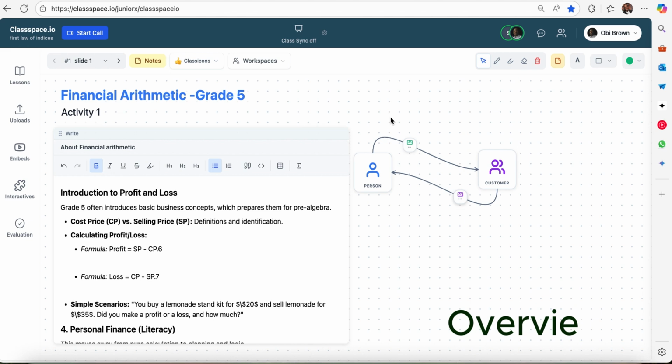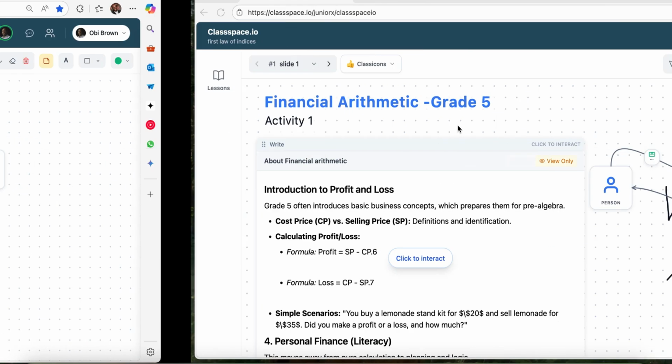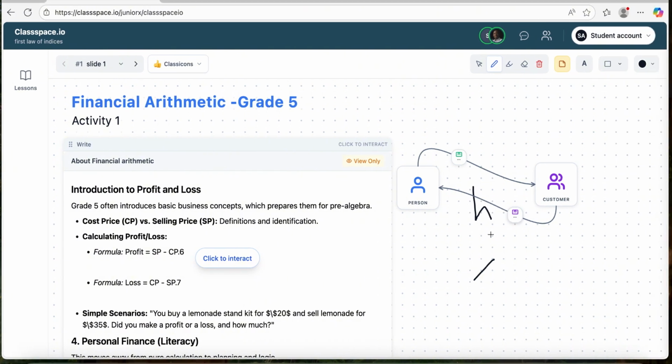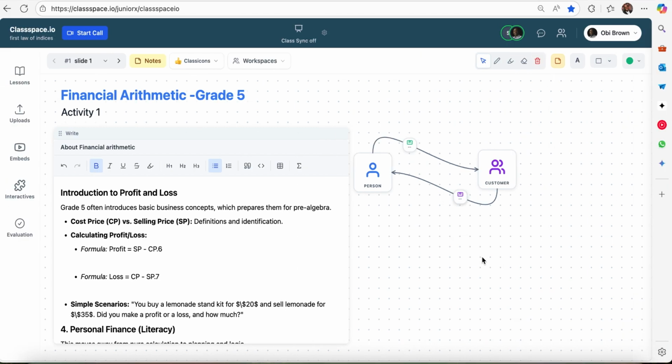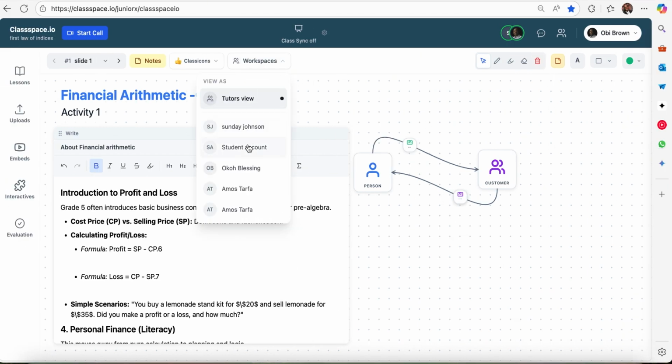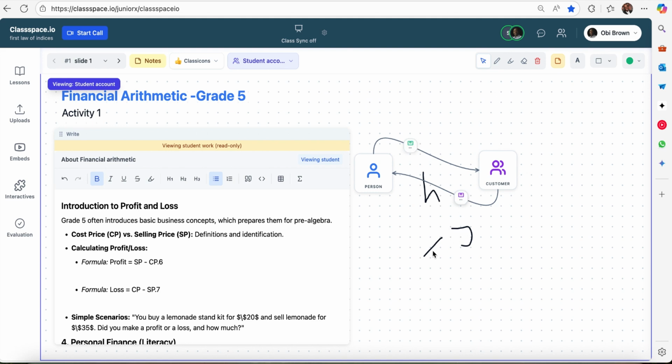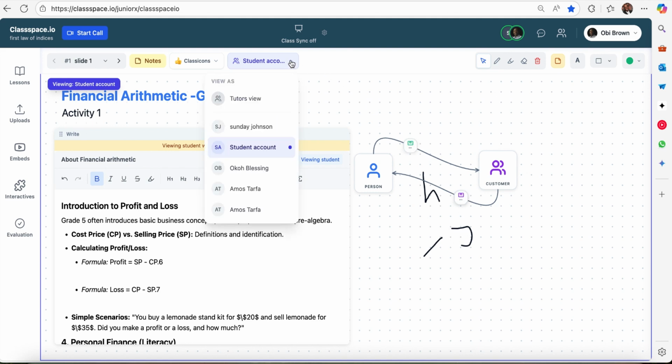So here in Classspace, the first thing you see is that you have a whiteboard. And on the whiteboard, anything you put will synchronize immediately. But also we have private workspaces. So right now, this is the tutor's workspace where he has set up a few objects, a few content. And here is the student's workspace. And as you can see, if the student draws, the teacher can't see it, but the teacher can select the student's workspace and see the things that he has drawn. That's one of the new things about Classspace that makes it different from other whiteboards.